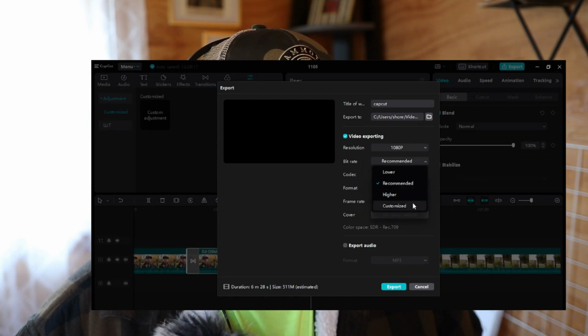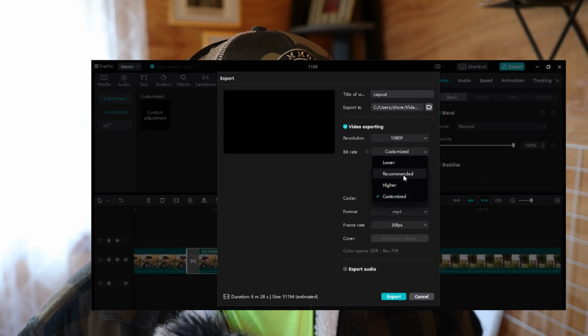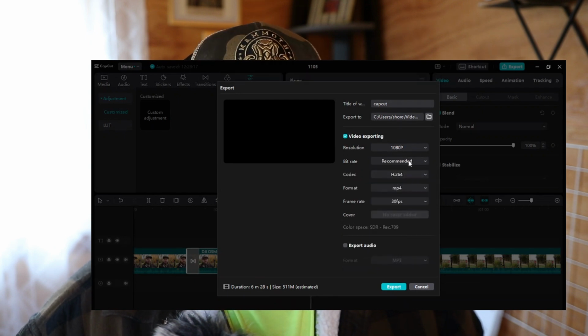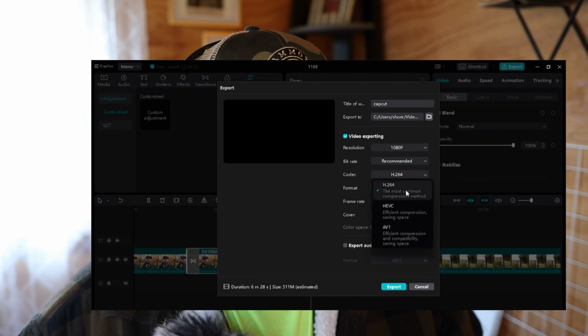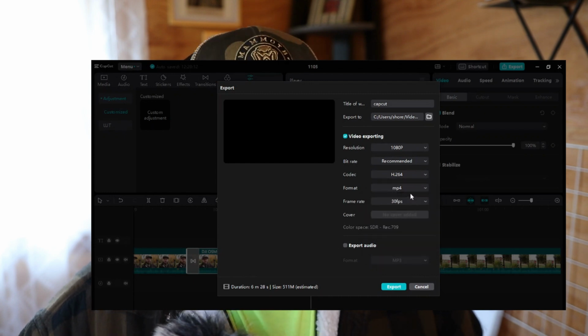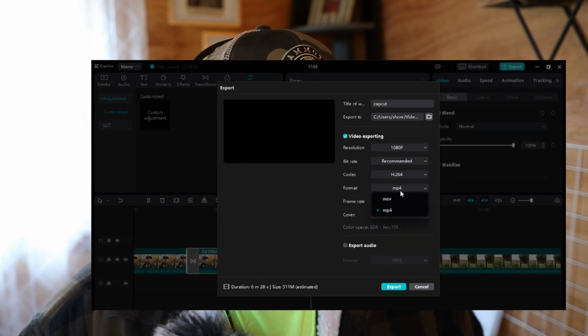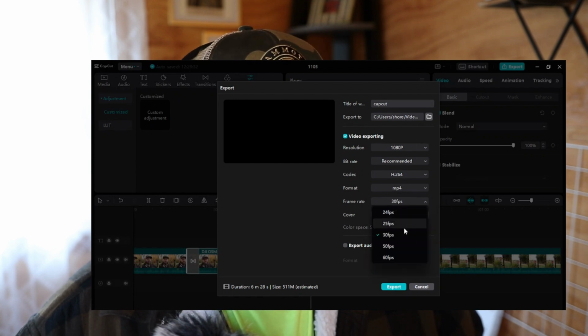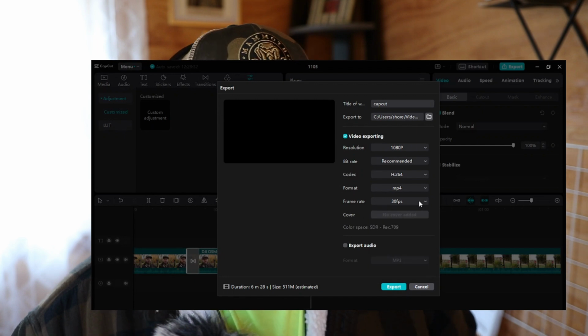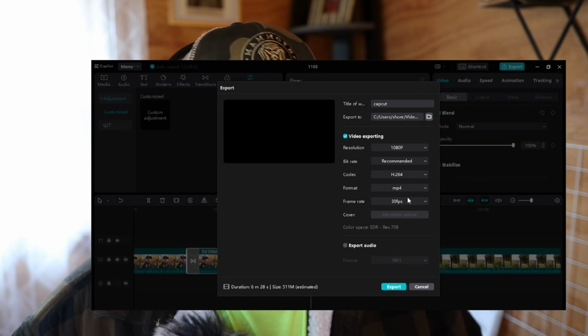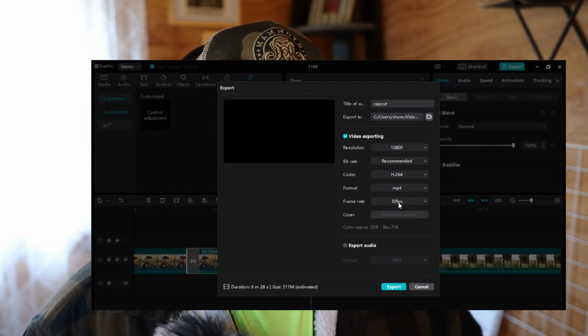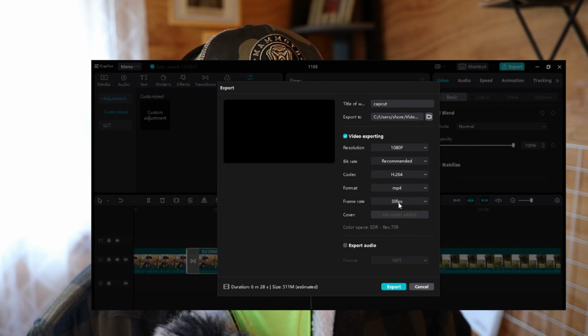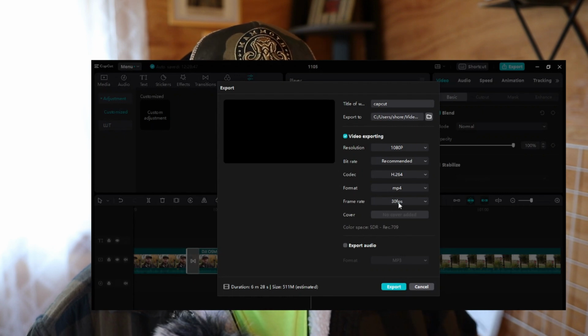You can change your bitrate. You can go all the way to a customized bitrate, or just use their recommended or higher. You have different codecs you can export in. H.264 is going to be your best bet. MP4 is going to be your best bet. And then you can make sure that your frame rate is the same that you shot your footage in here. So if you shot your footage in 24 frames per second, you don't want to export 30 frames per second or 60 frames per second. It's going to look awful.